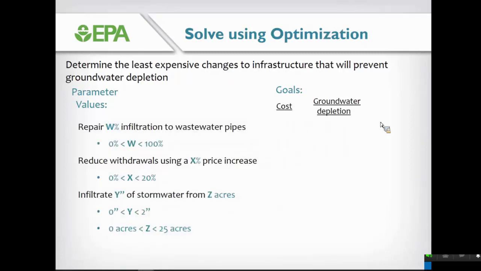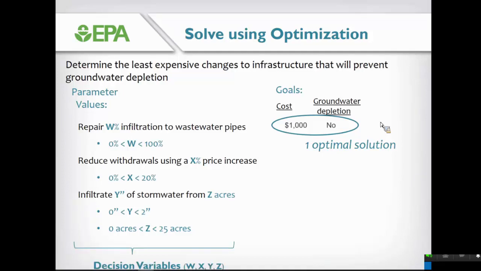In contrast, if we solve this problem using optimization, again, we'd have the same set of decision variables, but now we would start out by setting these up as constraints with permissible ranges. So 0 to 100% repair of infiltration, leakage, X% price increase between 0 and 20%, certain range of design volumes for stormwater BMPs, and areas on which to implement those. In this case, we could solve the problem with one optimization routine and come up with the least cost solution to achieve our goals. So it's a lot more efficient doing it this way.